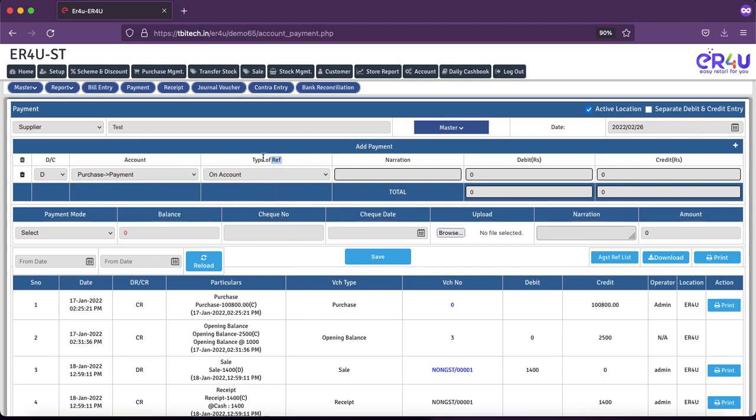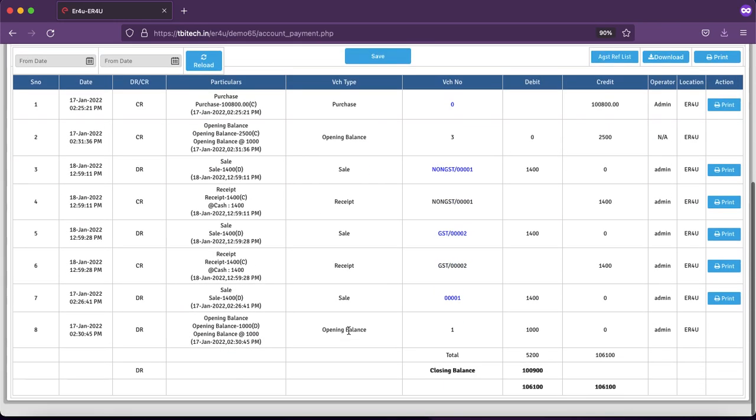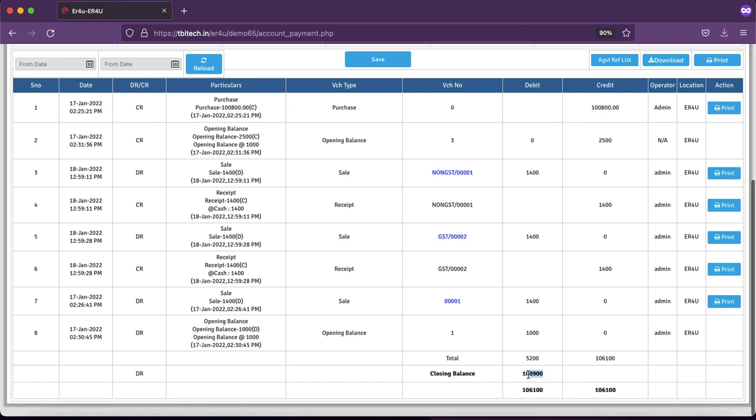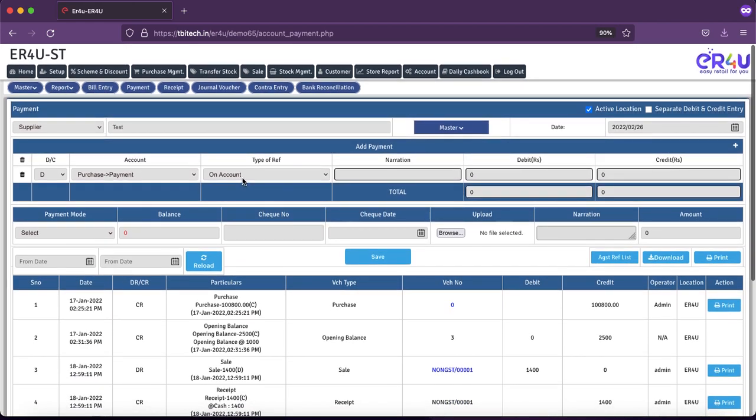After that the next option here is the type of reference. For the type of reference, we have four options: on account, advance, against reference, and new reference. On account means that, as we can see the total closing balance, this is the closing balance out of which we have to make a lump sum payment, right? We don't want to make a bill-wise payment; we have to make a lump sum payment, like together we have to clear the payment of 4 or 5 bills. So we can just select on account here, right?